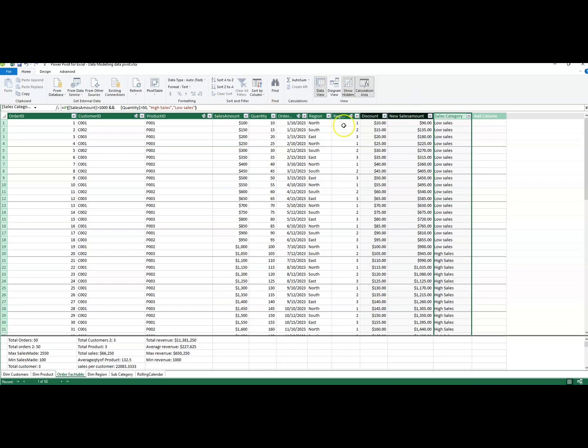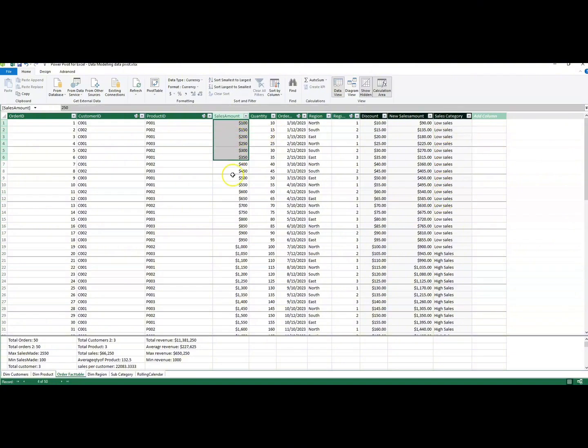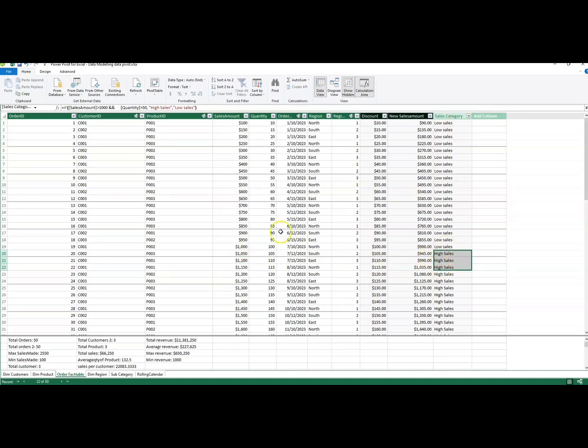I have a result. Can you see? Anywhere you see low sales, that is because the sales were below 1,000. Then for high sales, you can see 1,050 naira, 1,100 naira. They met the criteria.